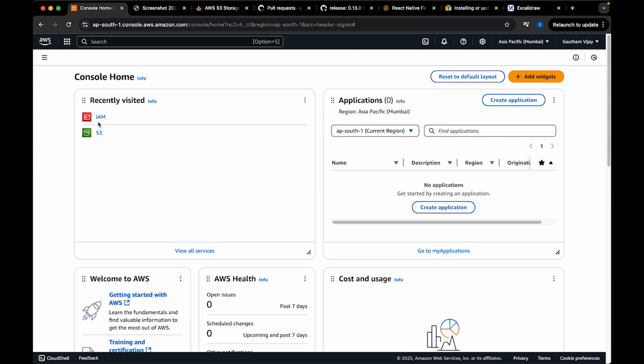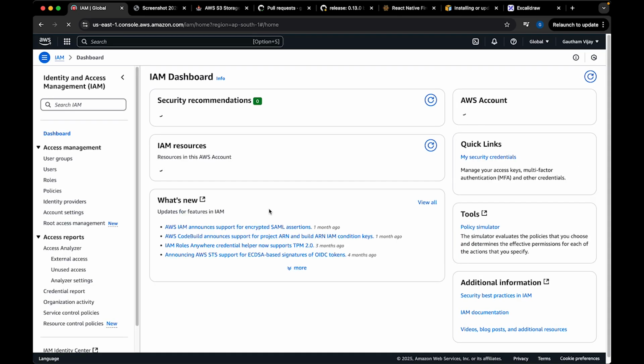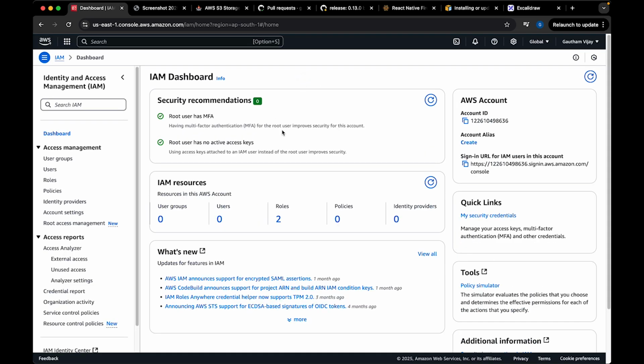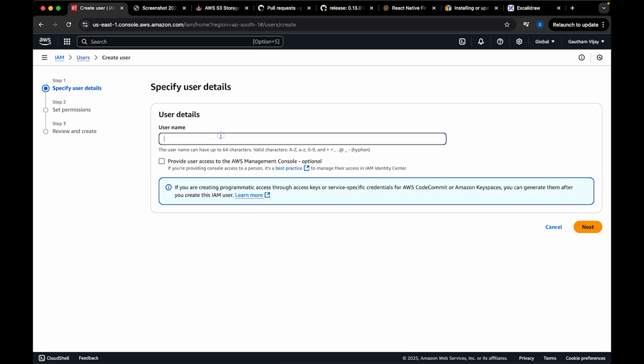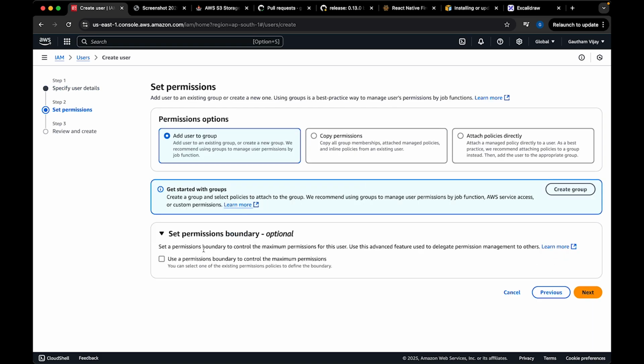So I'm going to go here and then go to IAM. IAM is nothing but access management, identity access management. If you're a DevOps engineer, it's just a cakewalk for you. So now I'm going to go to users and then create a user. I'm going to use my name, HotUpdater.